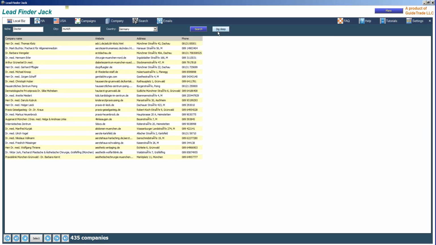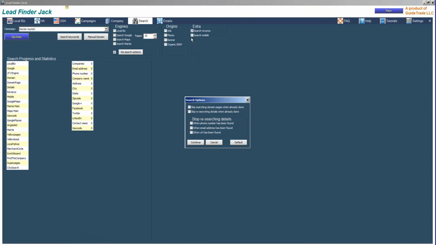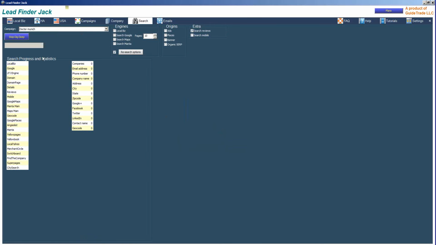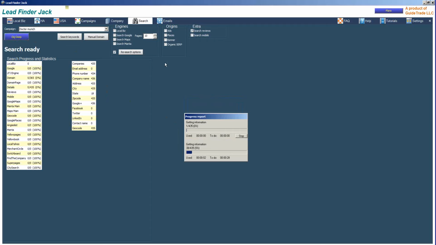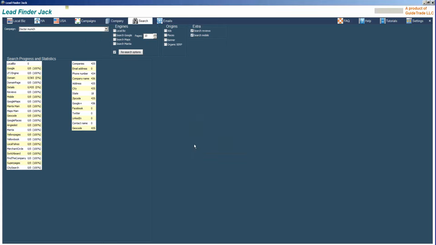So now you see Dig Deep. You click on Dig Deep and you want to make sure that Search Mobile is selected. Let me cancel this. Stop Dig Deep. Cancel this. You want to make sure that Search Mobile is selected. So let me first do that. Search Mobile selected. And then you start Dig Deep. Those can be the default settings. And now it's going to start with Dig Deep, and also Search Mobile. So let me explain in the meantime what it does.